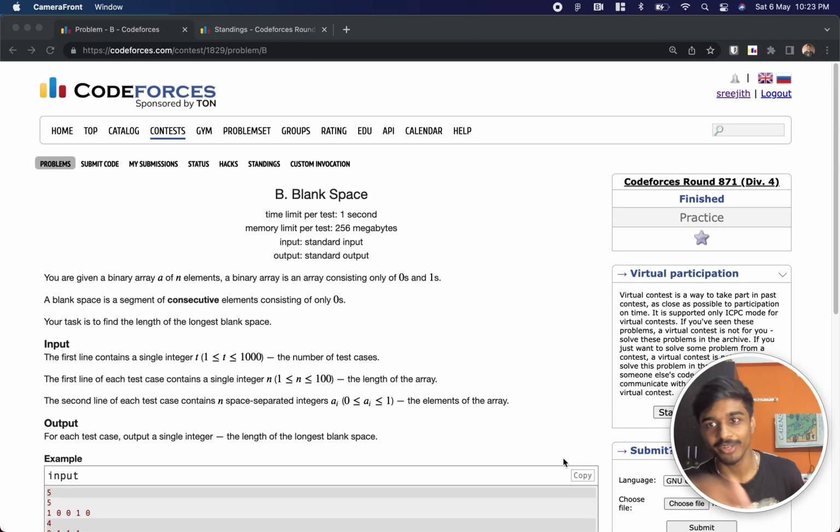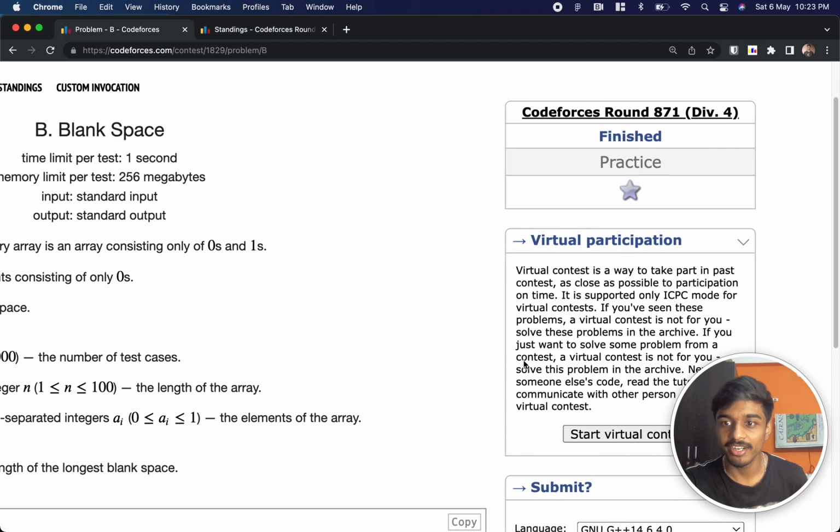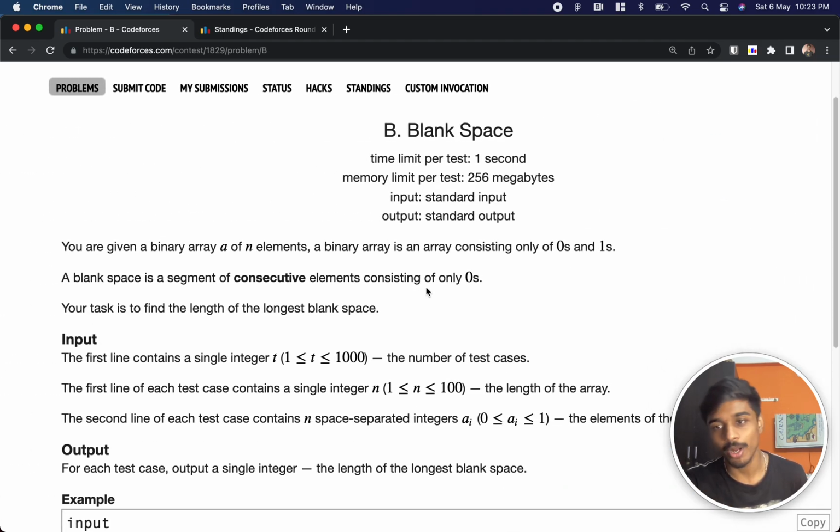This is Codeforces Round 871 and it's our favorite Div4 contest. So the second problem is Blank Space, but it has nothing to do with Taylor Swift's famous song Blank Space. So let's quickly see what the problem states.